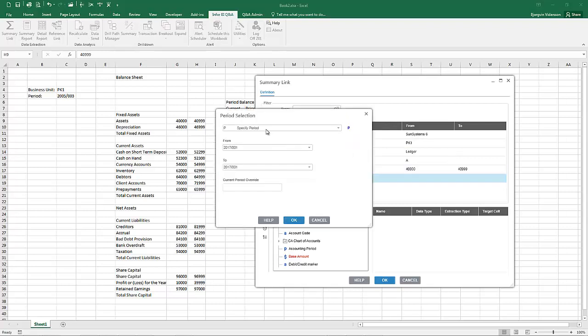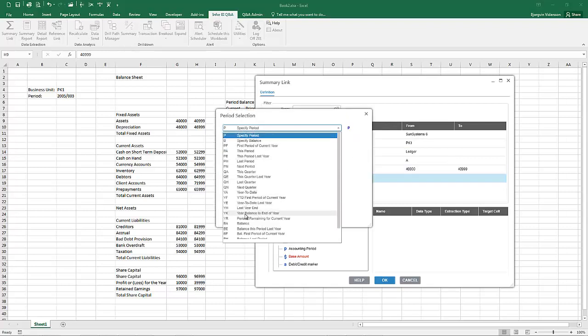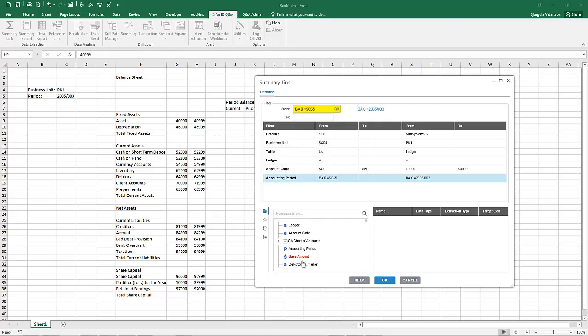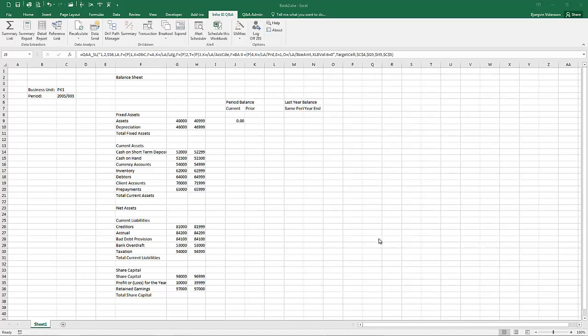Accounting period, and because this is a balance sheet type report, I'm going to use BA for balance, but I'm going to use the current period override. And so in my case here, this will be C5, which links back to cell C5 or period 3, 2005. And then simply click OK. And then the only field we want to output is the base amount, and then simply click OK.